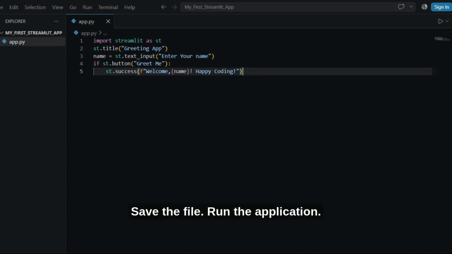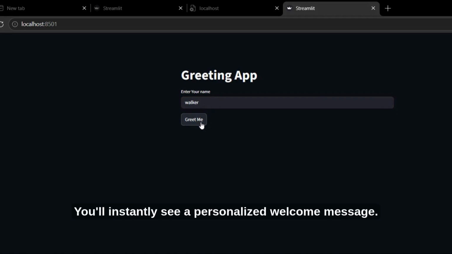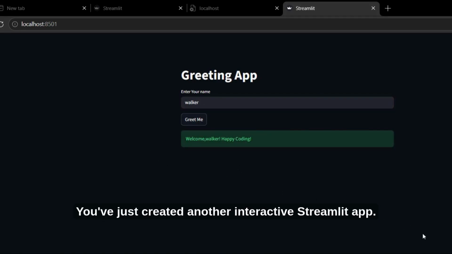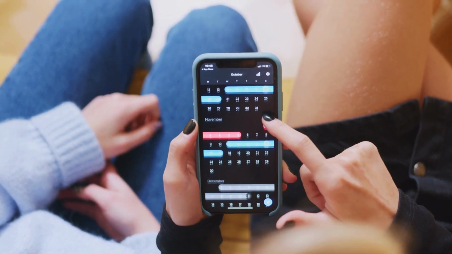Save the file, run the application, type your name, click Greet Me. You'll instantly see a personalized welcome message. You've just created another interactive Streamlit app.